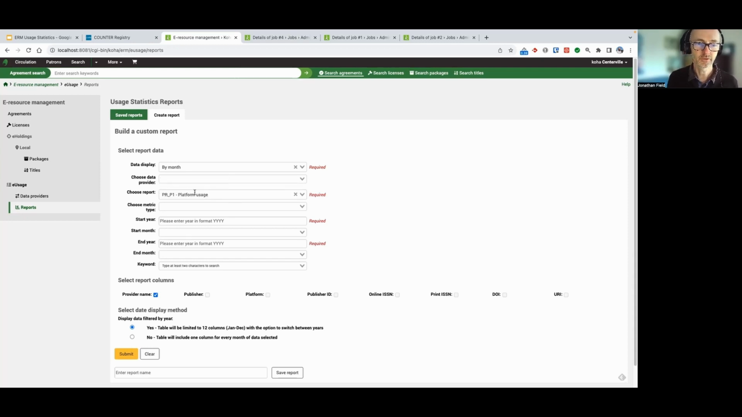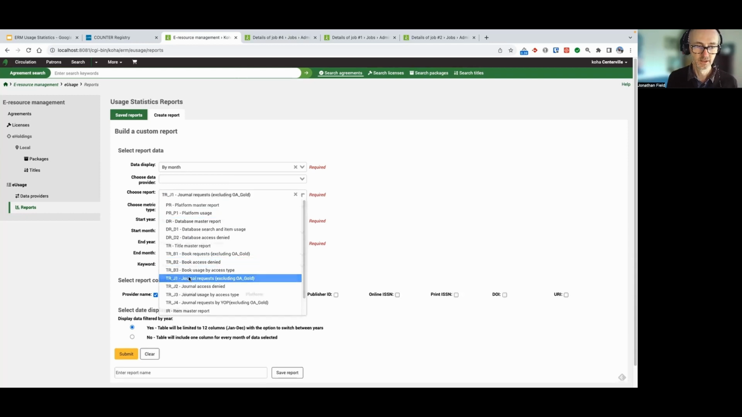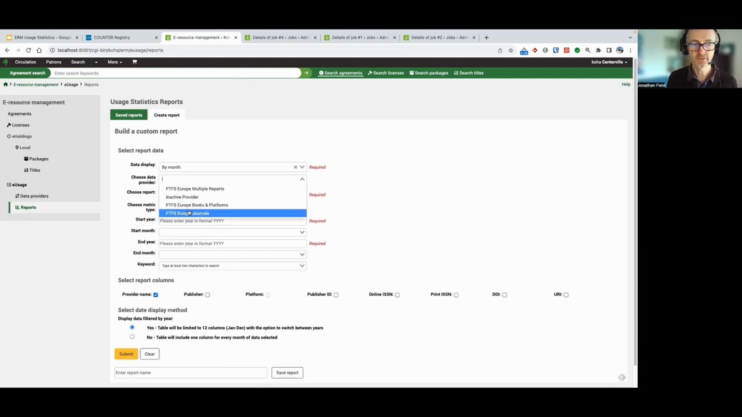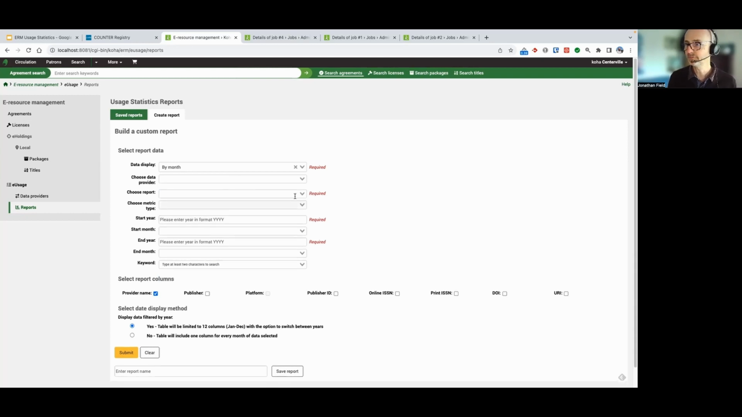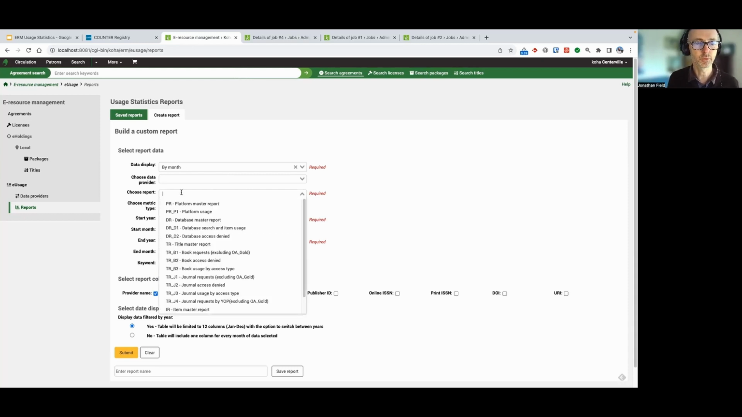And again, if we perhaps change it to TR, it was TR_J1, wasn't it? Yeah, we can see there's 4 providers who support that. So there's some dependencies here. Important to say that also the metric type is specific to the report type. So some of these metric types only make sense if you're handling data for a certain report type.